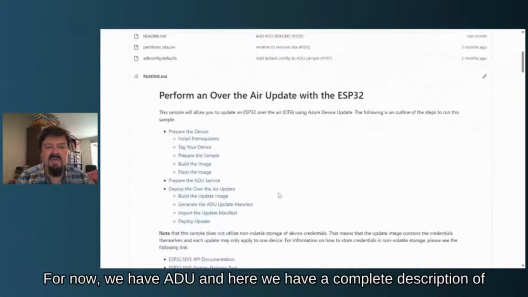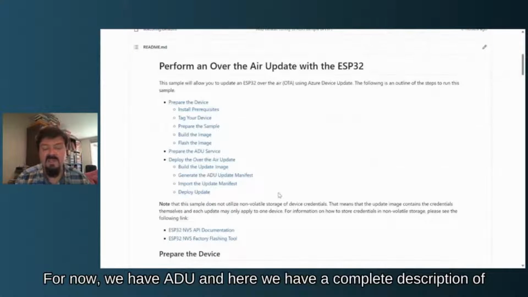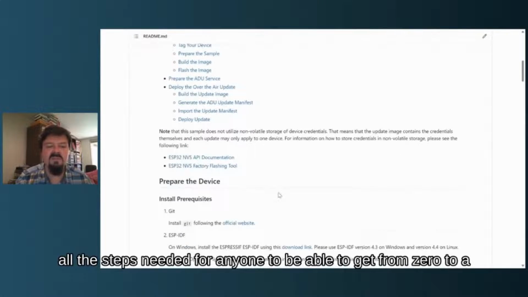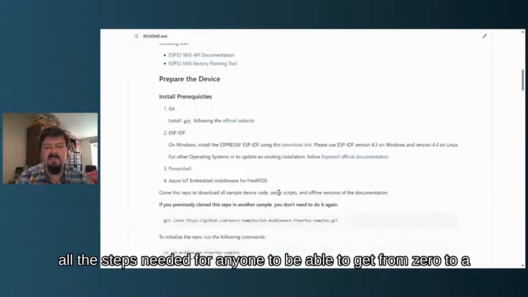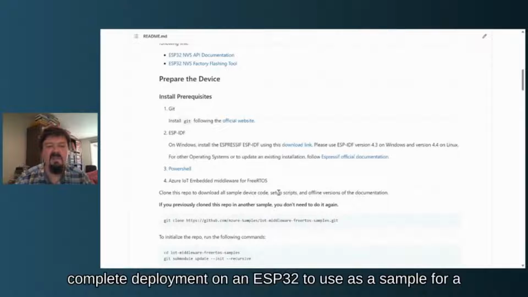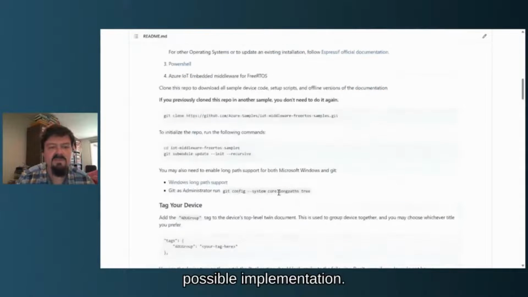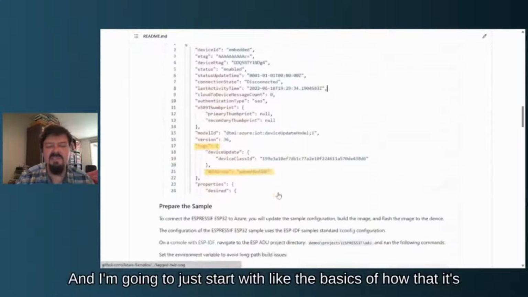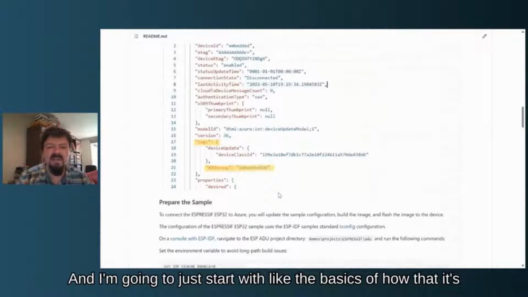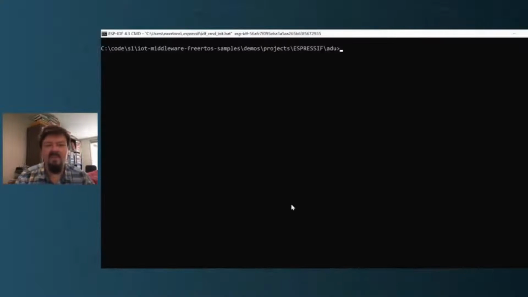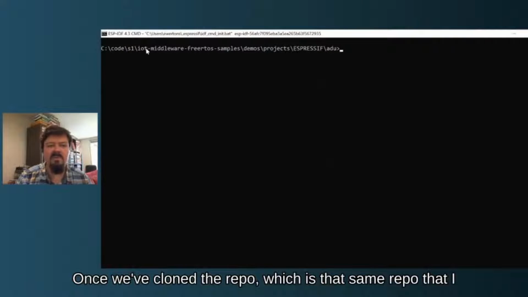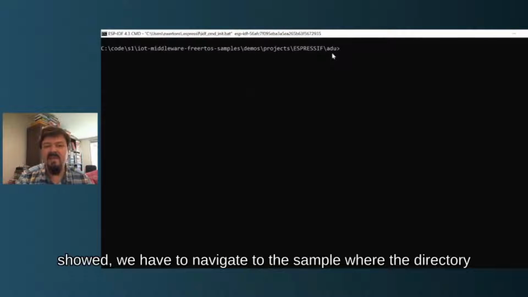And here we have a complete description of all the steps needed for anyone to be able to get from 0 to a complete deployment on an ESP32 to use as a sample for a possible implementation. And I'm going to just start with the basics of how it's done. Once we've cloned the repo, which is that same repo that I showed, we have to navigate to the directory where the sample is.